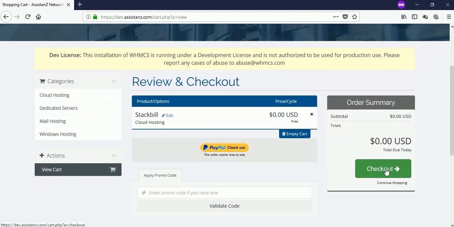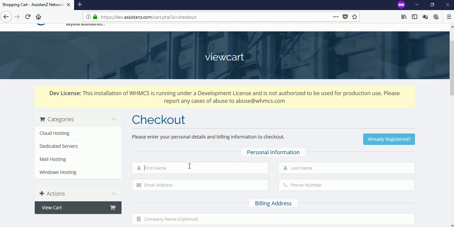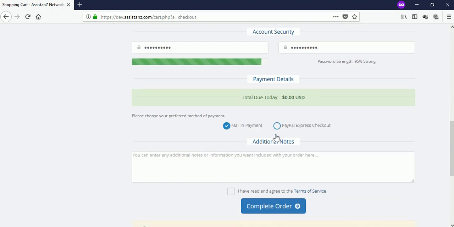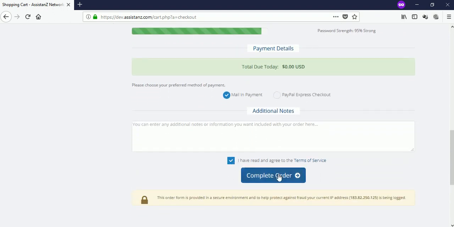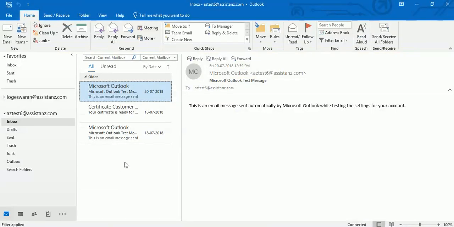Then click on Checkout. Provide your personal information on required fields. Then select the payment type and accept the license agreement. Then click on the Complete Order button. You will receive the confirmation email along with login credentials to your inbox.